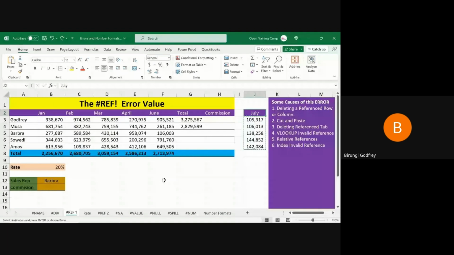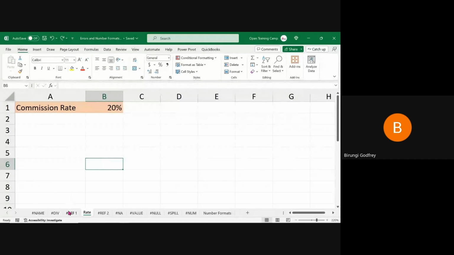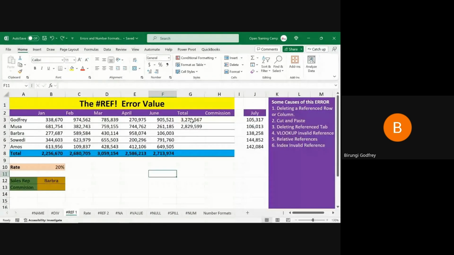Deleting a referenced tab. What does this one mean? If you're actually referring to a particular tab, I have the rate in its own sheet. Maybe let's go back and calculate this entire table. So I'll use the correct one. Let me just leave it there anyway for demo purposes. And I'll move these ones here. And I can also move this with my fill handle.